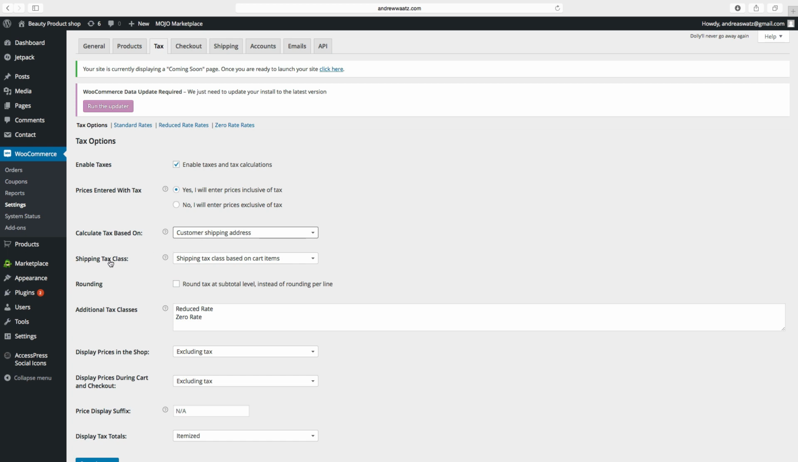And next, we have shipping tax class. So we're going to use the standard rate. And up next we have rounding. So this is how you want to round the tax. You can choose if you want to have the subtotal or if you want to have it per line. So in this case we want to have the subtotal.